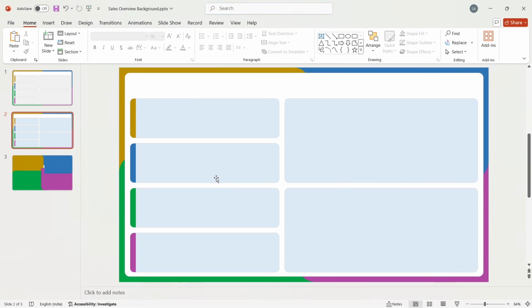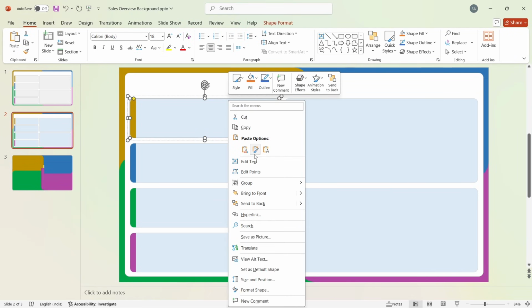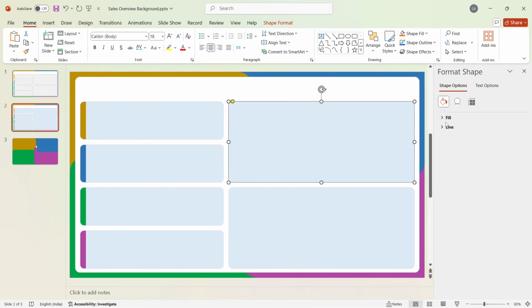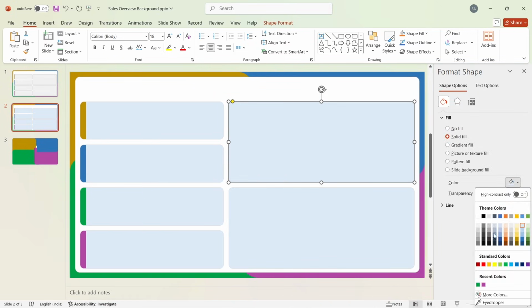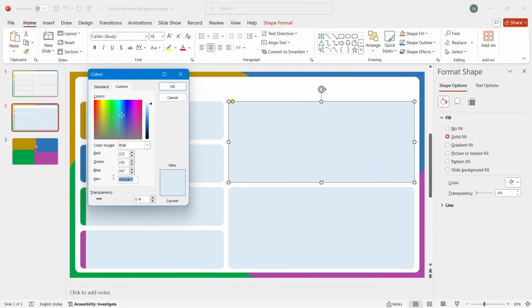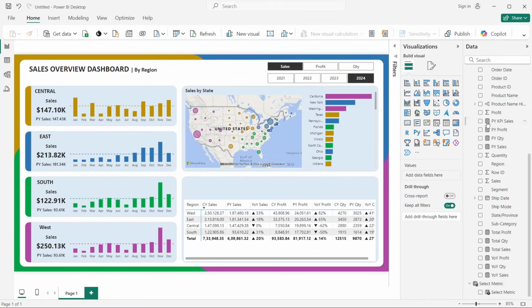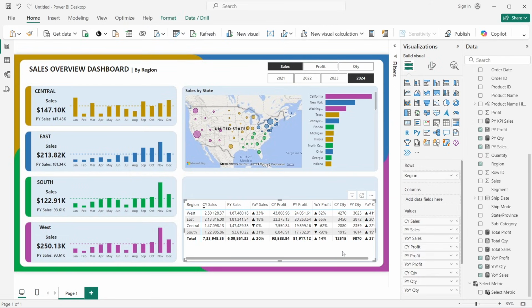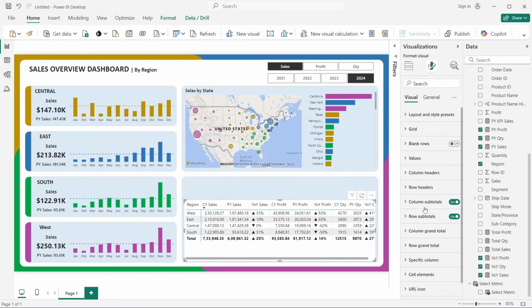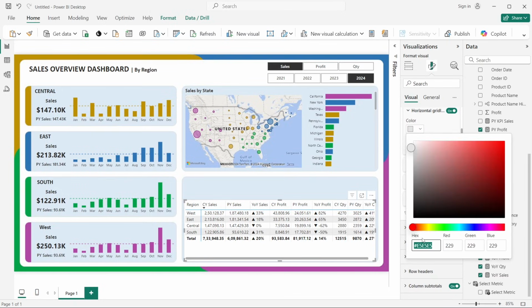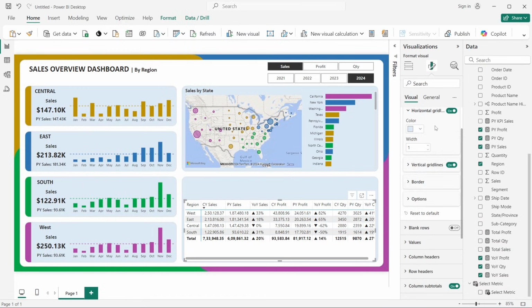So for the background color, I will take the code from here. From here, I will right click, format shape, go to fill, more colors, and this will be the code. I will tell you what the code is. Select this, go here, grid, and add here more colors. Control V. So the code is hashtag DEEBF7. Okay, so this is the code.